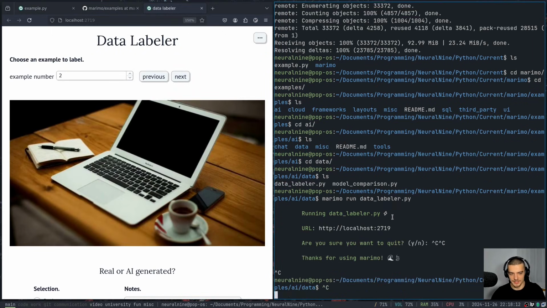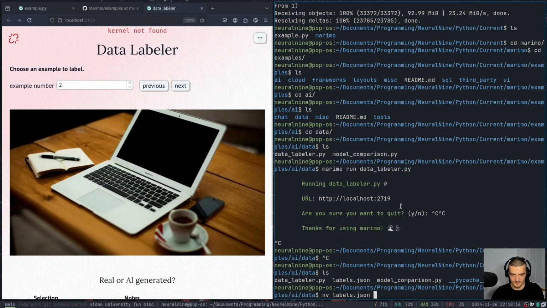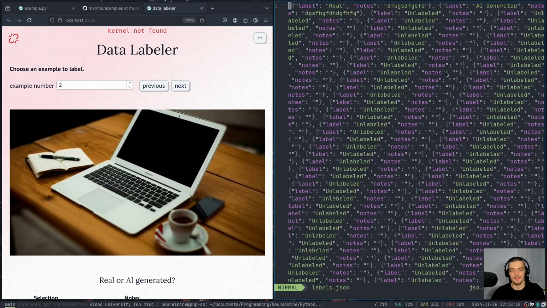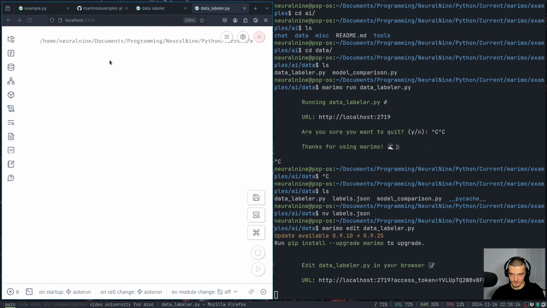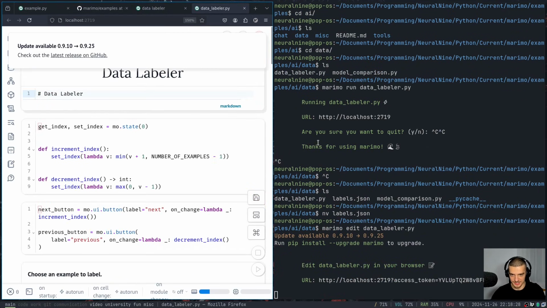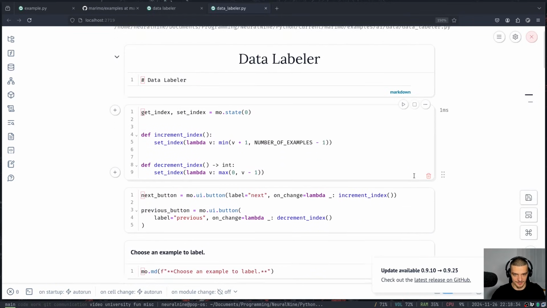If I quit now, you will see that I have this labels.json file, which is basically my labeled data. It doesn't really matter too much what it does, but I can also run the same Marimo notebook using the edit command to see what it actually does. And now it doesn't look like an application that much anymore. It looks like a notebook, which is the exact same file that I'm using here.